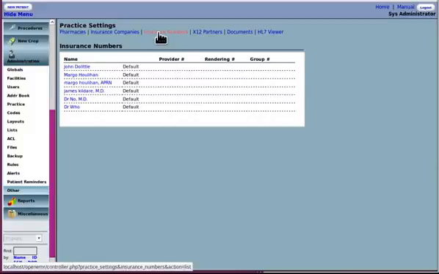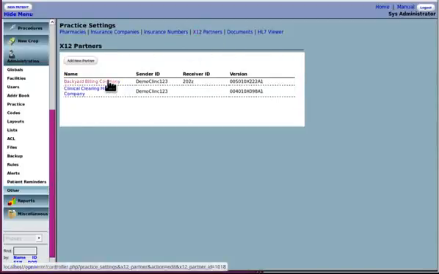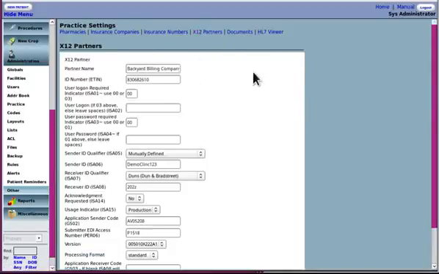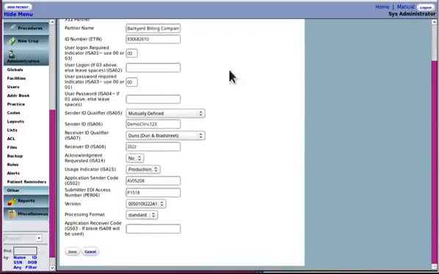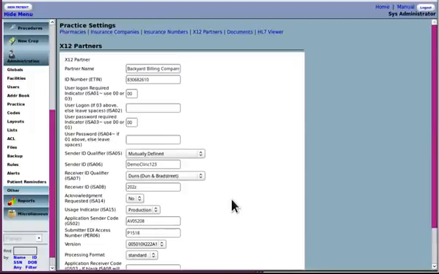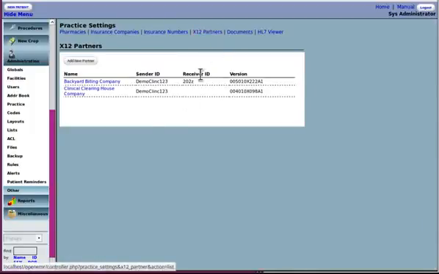Insurance numbers, these are the providers' insurance numbers that they've got. X12 partners, every clearinghouse that you deal with has its own entry. You will get this information, the various field numbers, the ISA and, well, anyway, all the different login credentials from them to put in here. Make sure and set that up for each X12 partner that you've got.